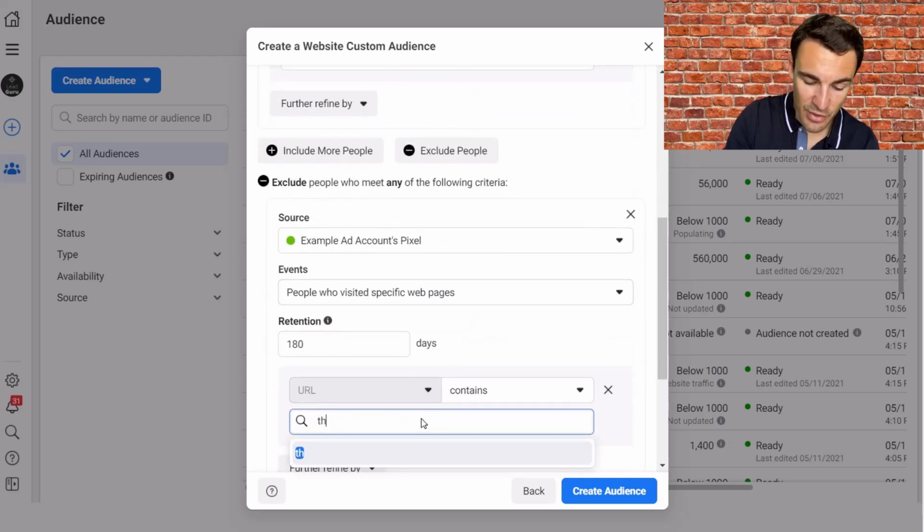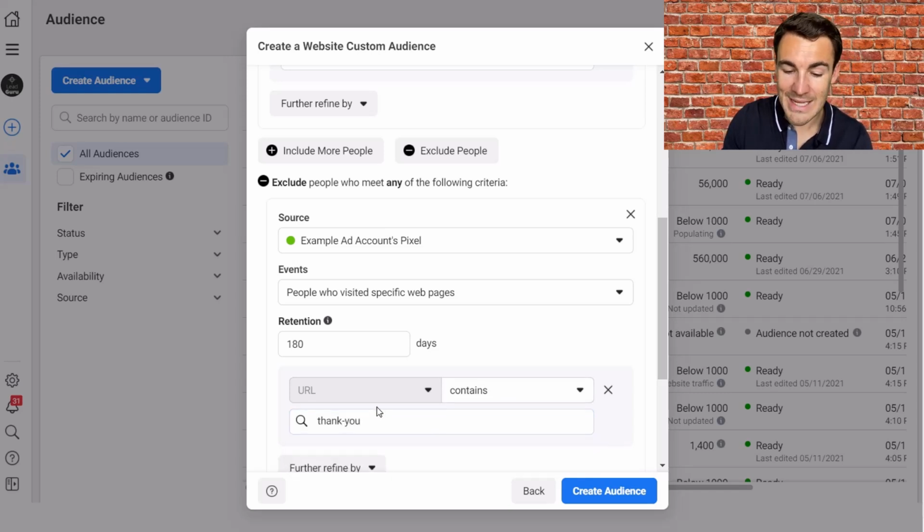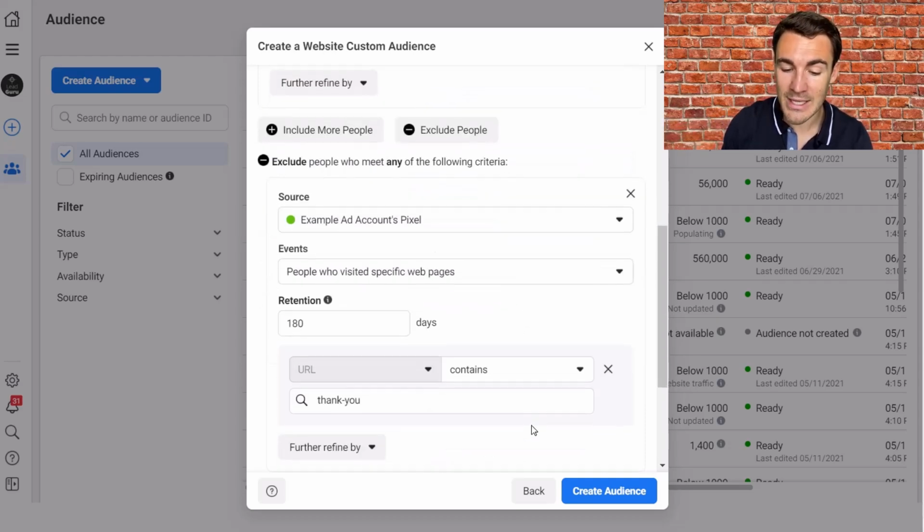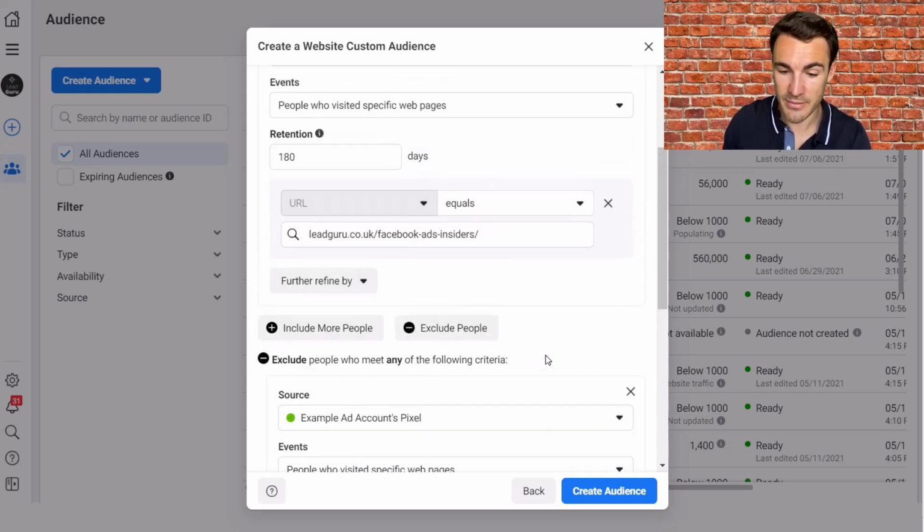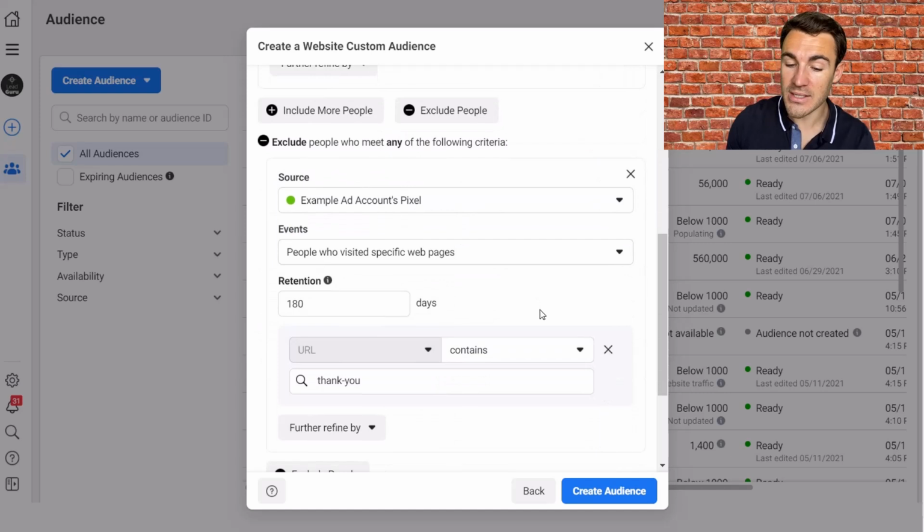And then if the URL contains thank you, so they've reached one of my thank you pages, and that's a good way of using contains, actually. It's a good example because obviously we sell a bunch of different things. There might be different pages on there. If the URL contains thank you, or I could put in a specific one for Facebook Ads Insiders, then I want them excluded. Okay. Now what this will do is this will advertise to people that have visited my Facebook Ads Insiders page, so they've checked out the information, but they haven't bought it. It's going to exclude the people that have bought it.